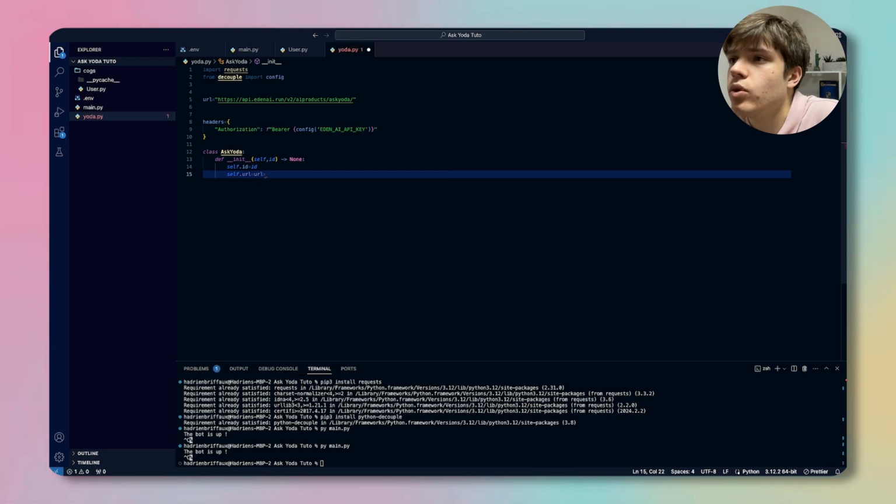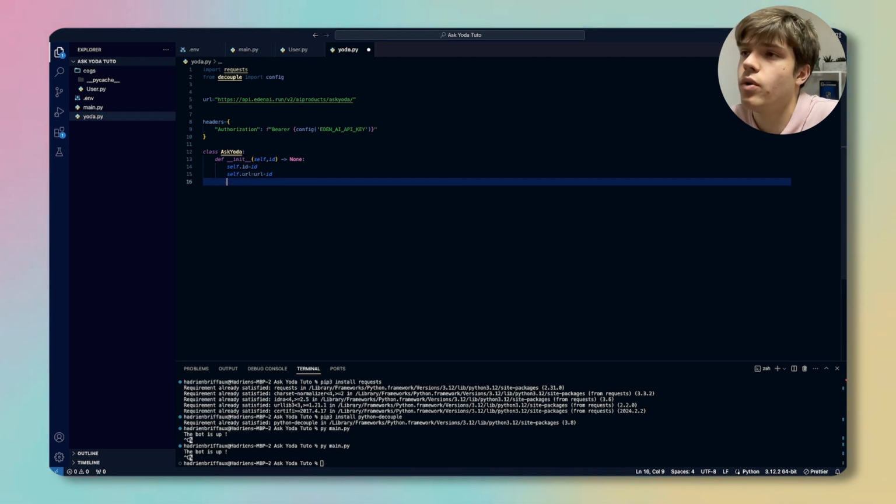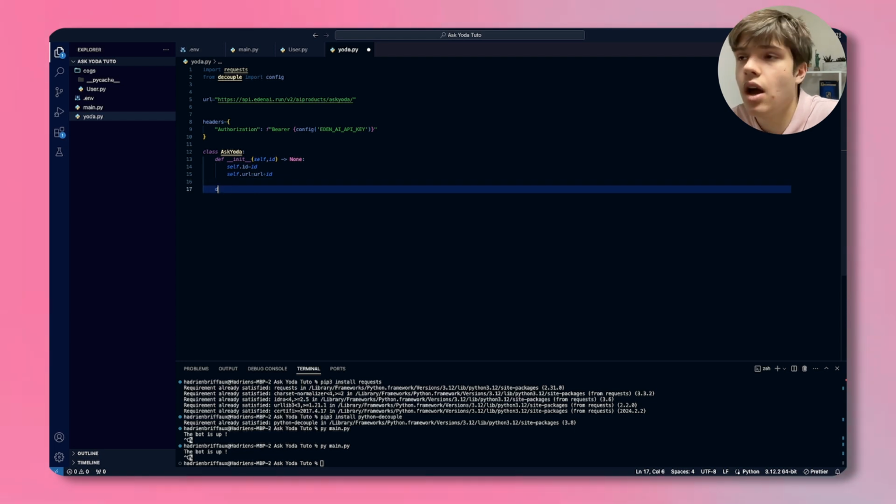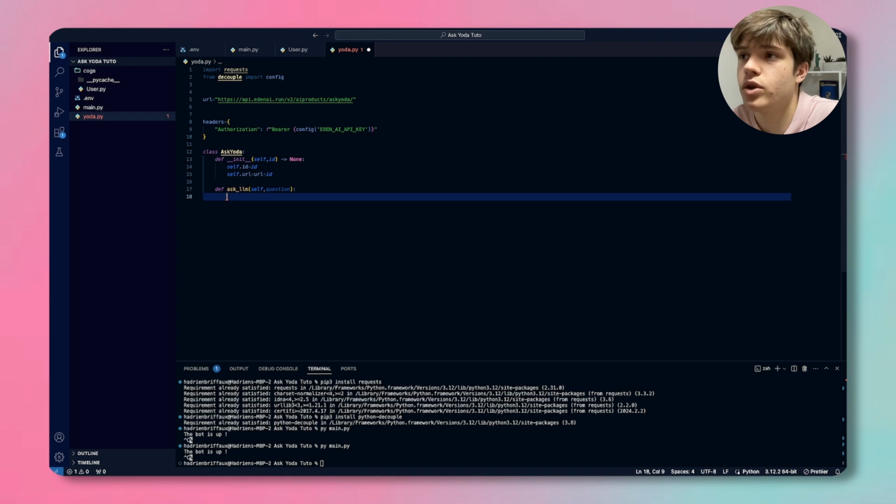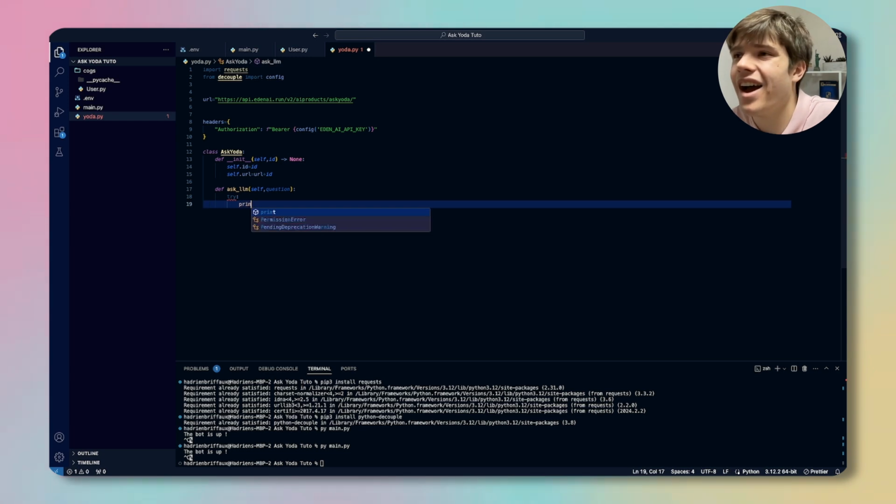And now we are going to create our first method. It will be AskLLM, to ask anything to the LLM. You can find the documentation on our website. But for us, we are just going to create this function, with self and a question parameter. We're going to make a try except, sorry, not try catch, for this function, because we want to make sure to handle any error, any exception.